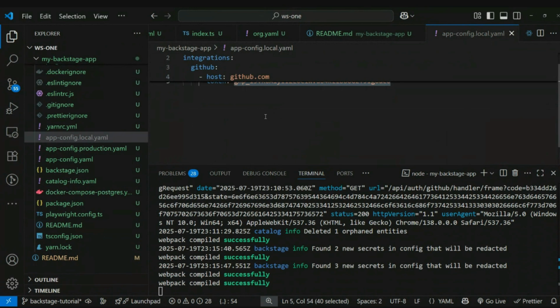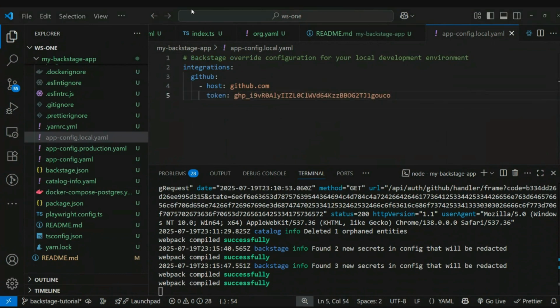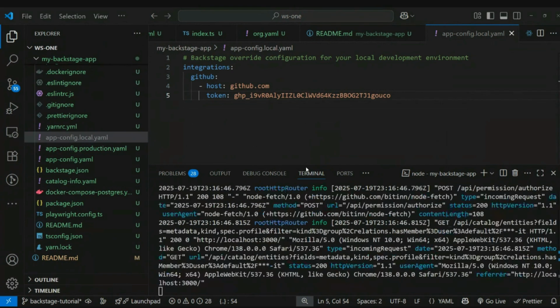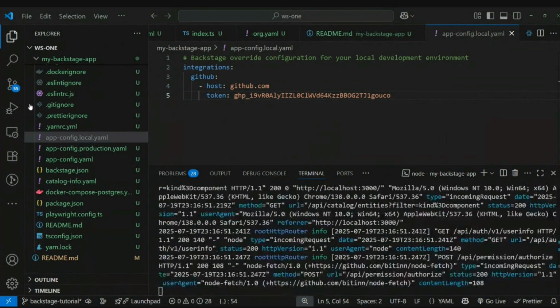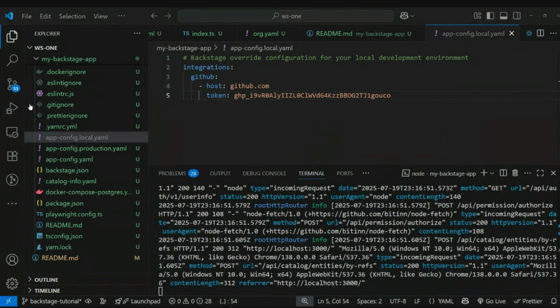So that's about it. Let's debug why the login is failing. Okay, it's now working. All right, that's about it.